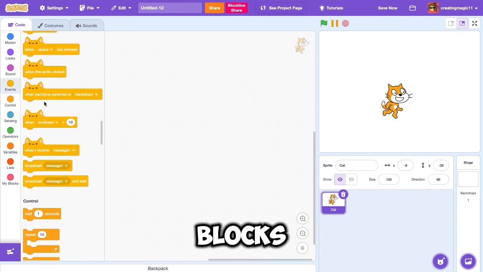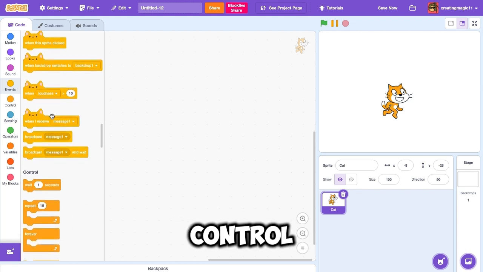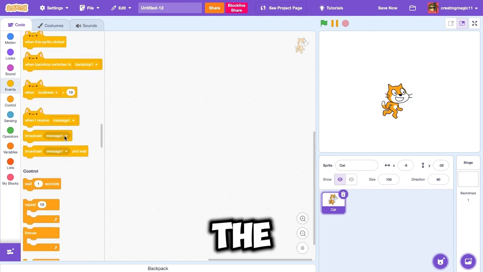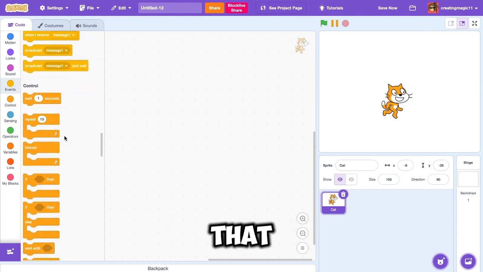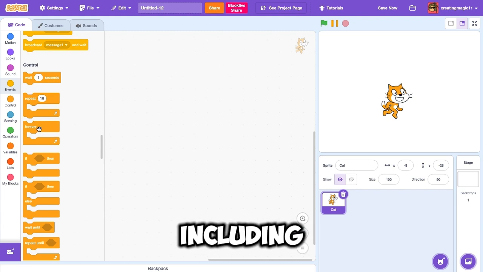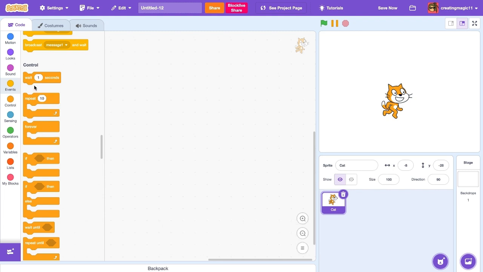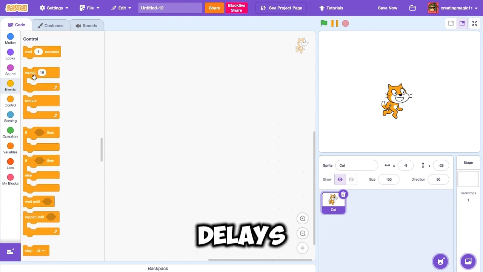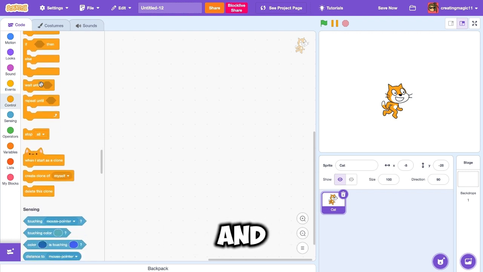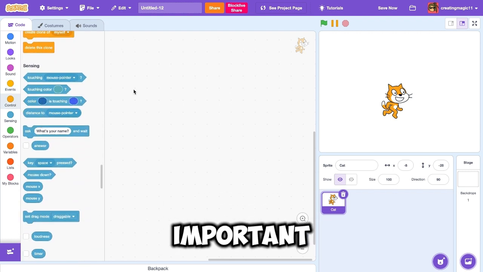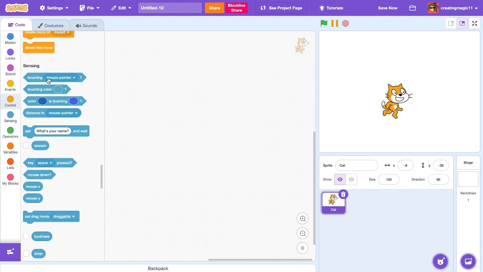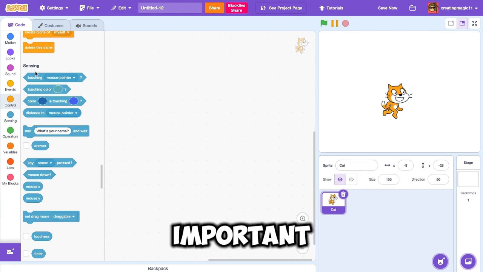Control blocks. Control blocks control the order that blocks run in, including decisions and loops. The wait block delays for a number of seconds before running the next block. And the wait block is really important.